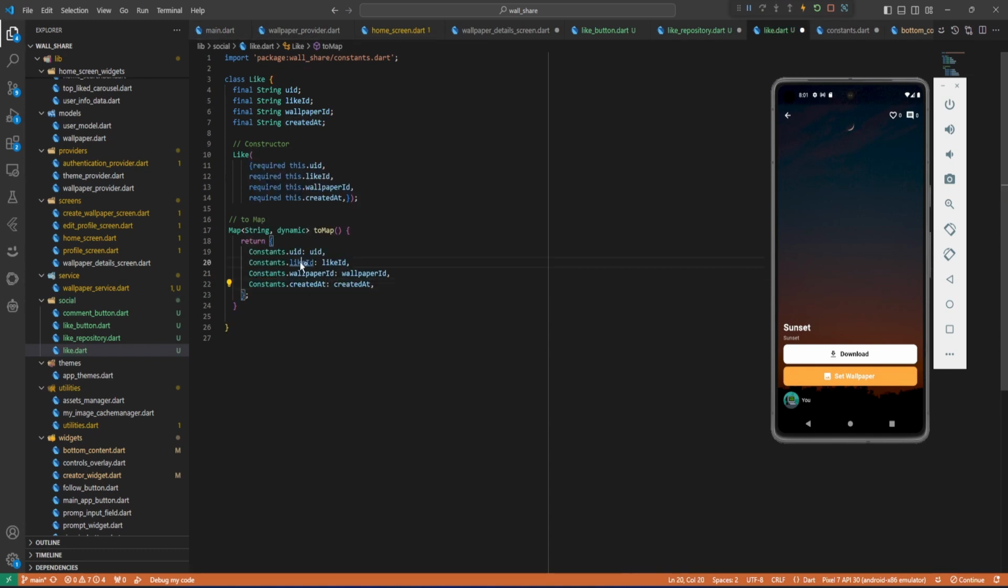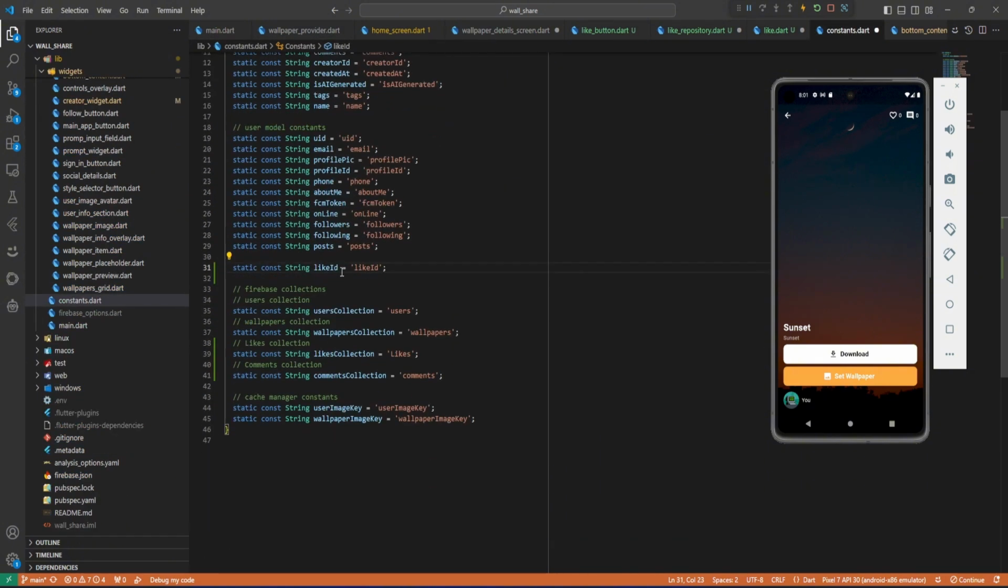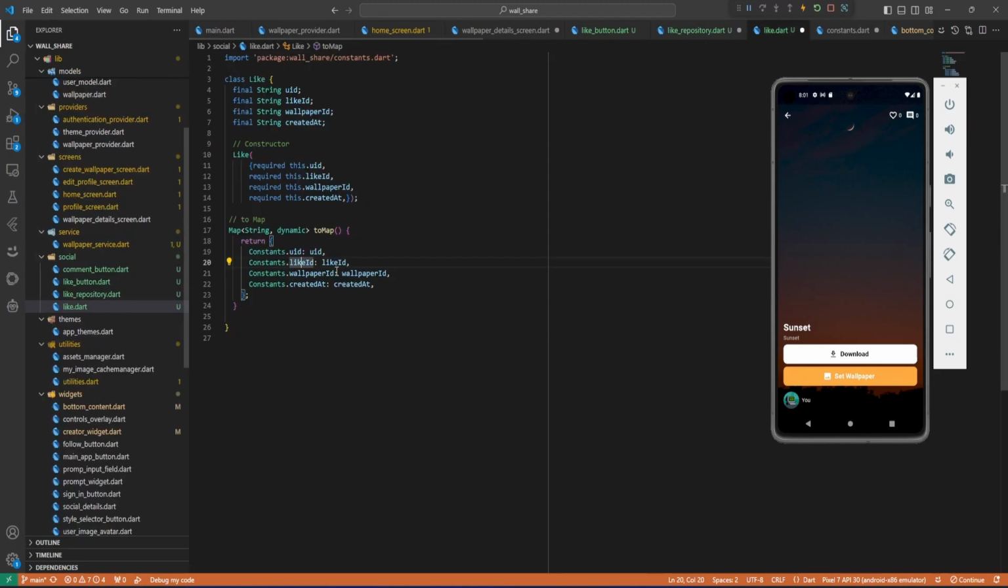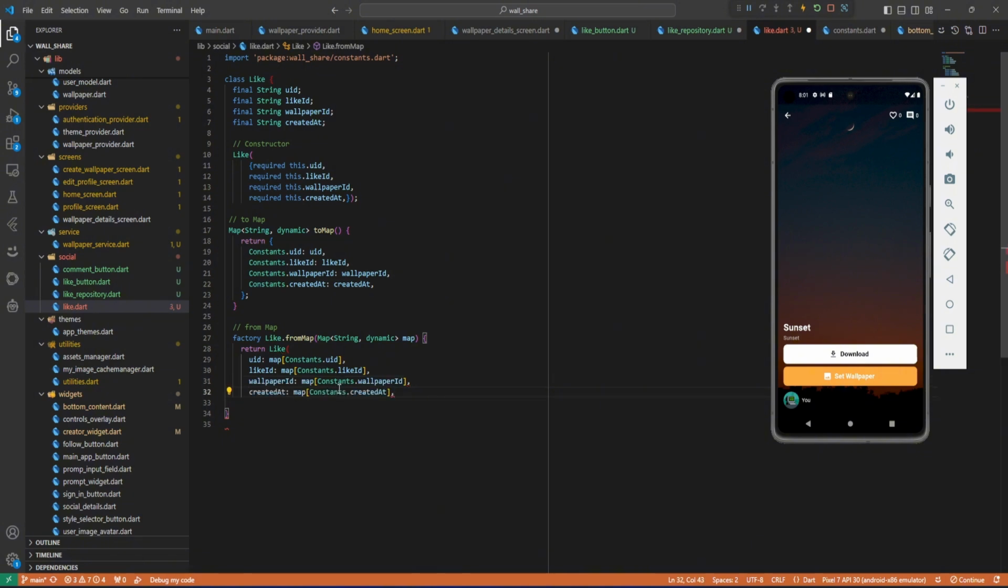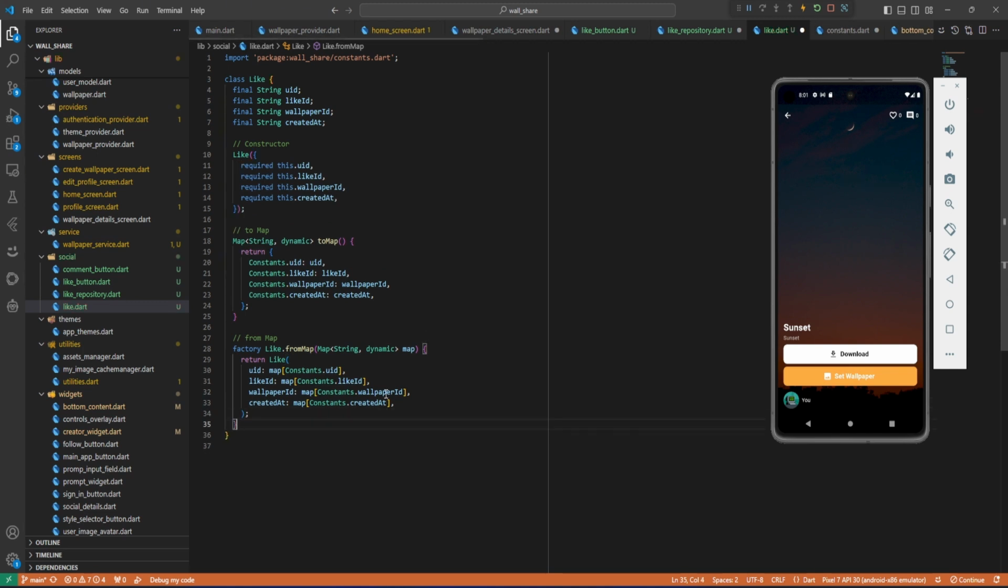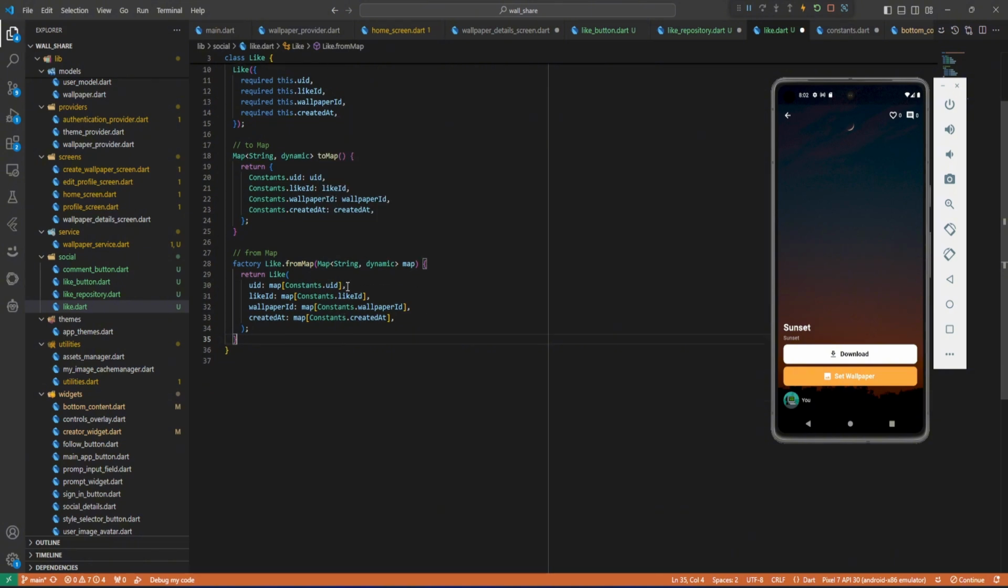If you hadn't created the likeId, come back to the constants and create another string for likeId here. Next we also want to create the fromMap method. Now we are missing the brackets. likeId is going to come from map likeId, then createdAt. It's not going to be like that, but first let's close out the bracket, close that, and close it out like this.